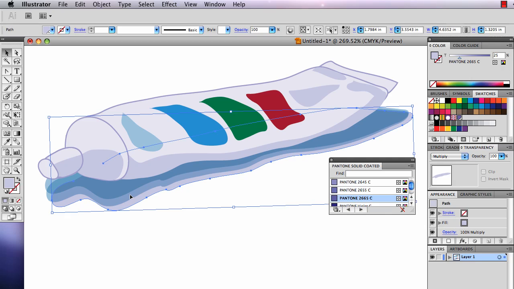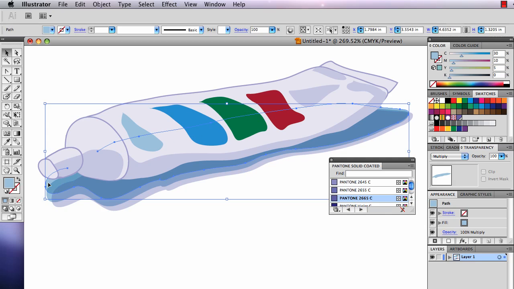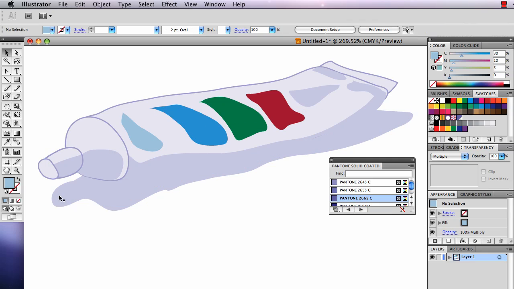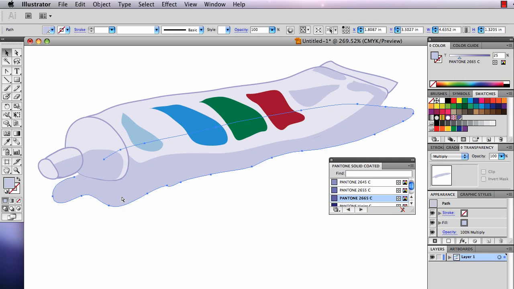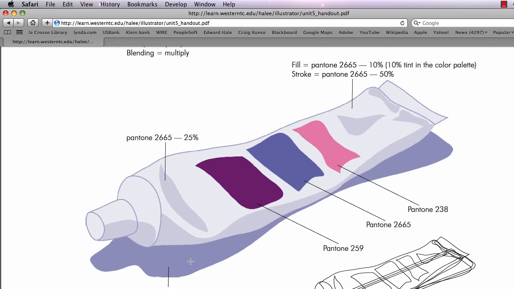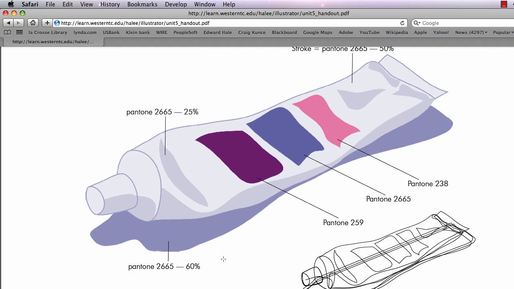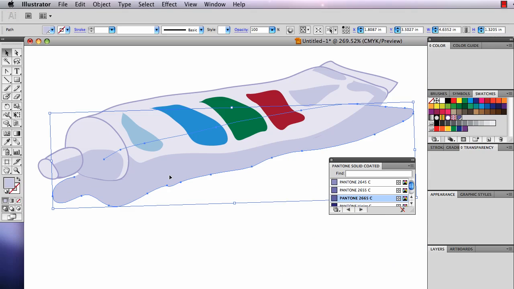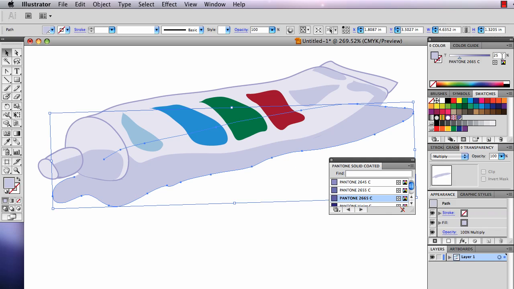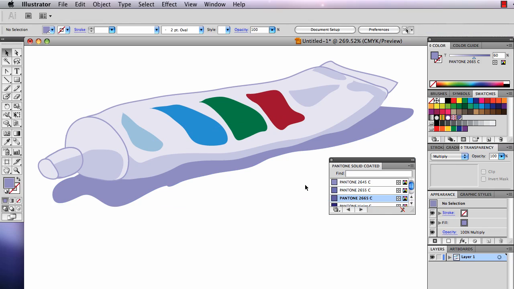they can't add up and multiply like they did in our last lesson. So I'm just going to use one shadow. I'm going to delete the extra blue shadows and just keep that purple one there. What does my handout say that should be? It says it should be 60%. So I'll go into my color slider here and change that to 60%. There's my tube of toothpaste with all Pantone colors.